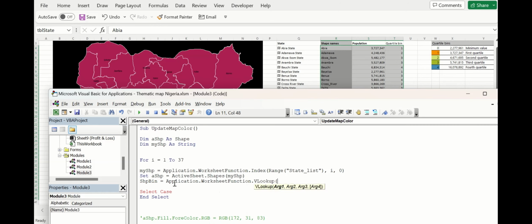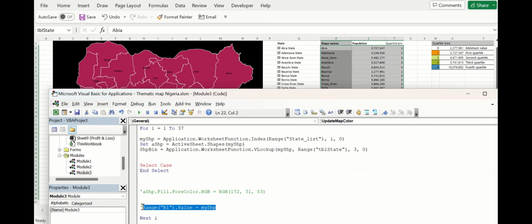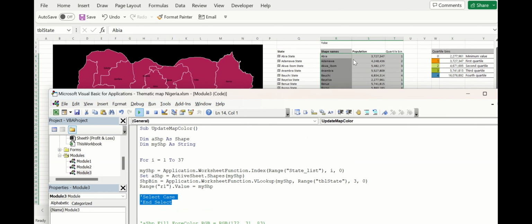If Bauchi state, for instance, is in quartile bean 4, I want this code to identify what quartile bean Bauchi is in, say 4, and then color the shape of Bauchi state with the color of the table, the color blue, which is the color that aligns with quartile bean 4. That's essentially what I want the code to do.